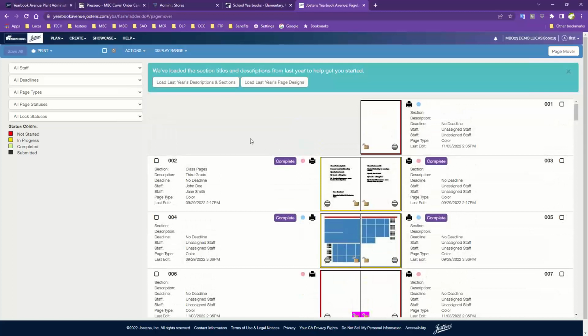Now here in the page ladder, one of the first things you'll see if you're a returning advisor, most of you will see this teal bar here. It basically says we've loaded the sections, titles, and descriptions from last year to help you get started. There are a couple different options right here. So load last year's descriptions and sections. If you opt for this, next to each page in the page ladder, you'll see a section and description spot.